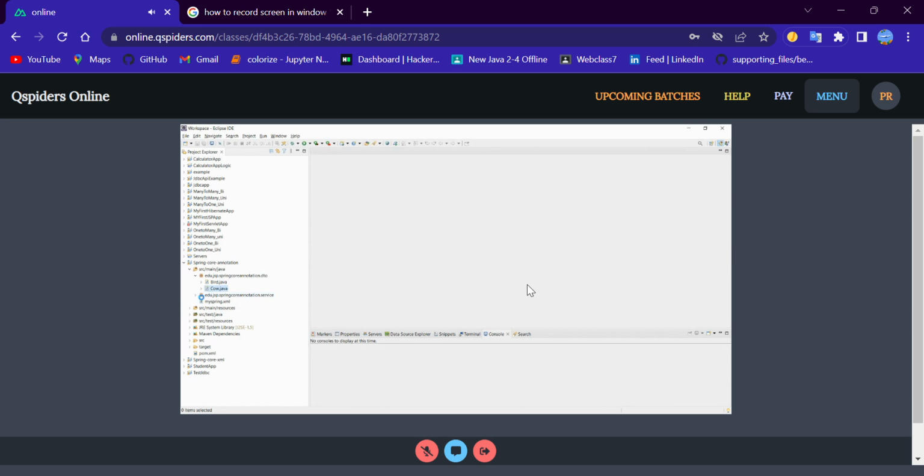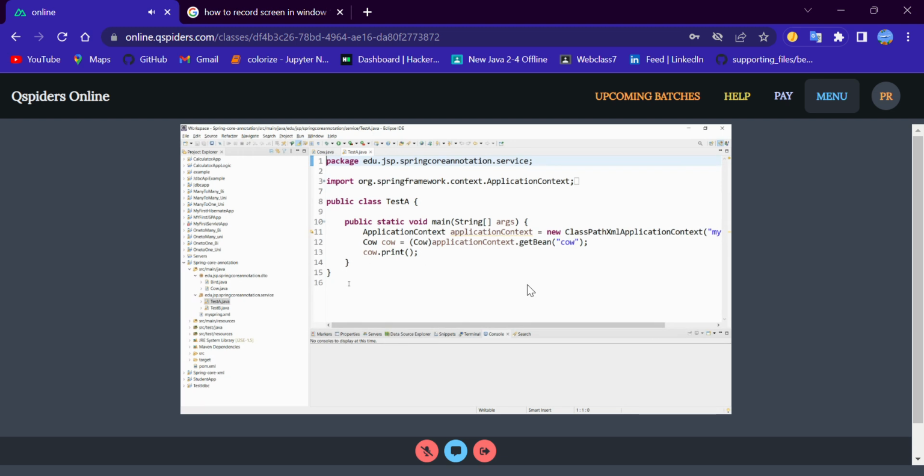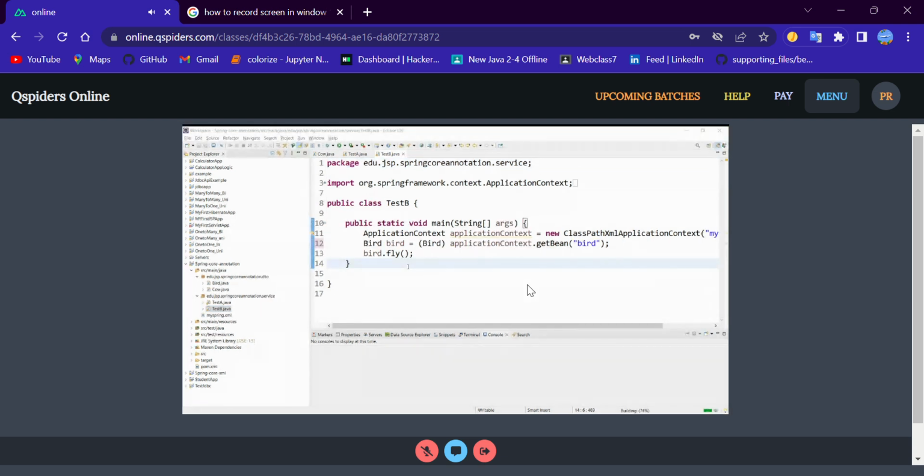So for cow, I have created an object, and we have created and invoked the print method. Similarly for bird, I have shown. I hope you now know how to do it using the annotation. Now we need to understand how to inject some information into a particular variable. Suppose in my classes I have values or variables, how to inject that.